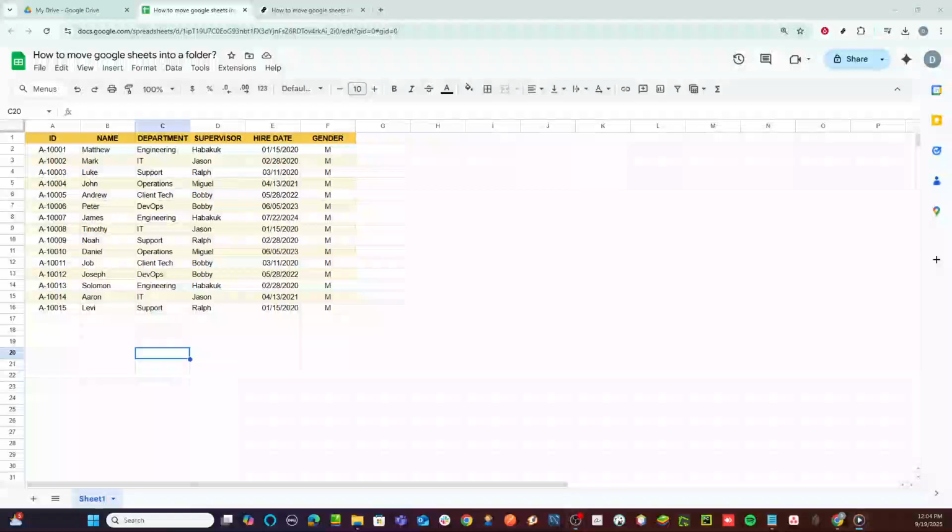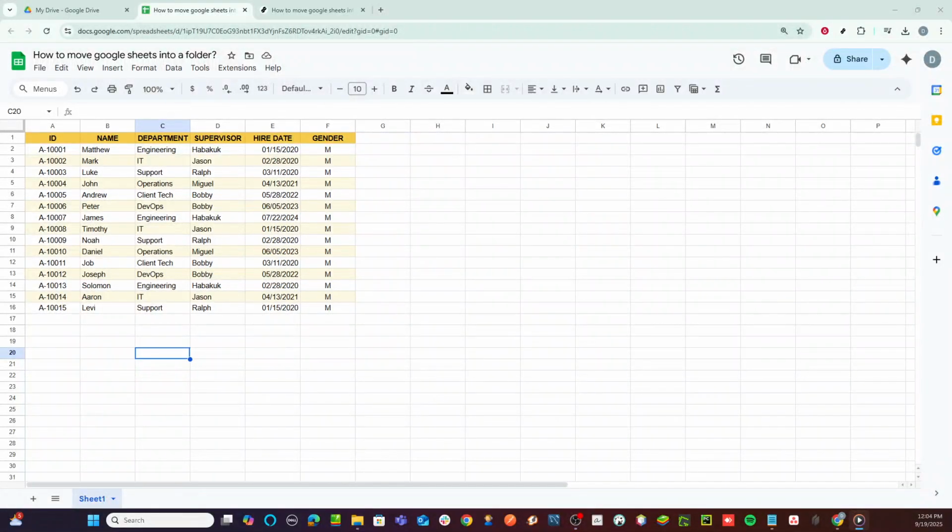In today's video, I'm going to teach you how to move a Google Sheet into a folder. Managing your documents efficiently can save you time and keep your digital workspace clutter-free. So let's dive into this process step by step.